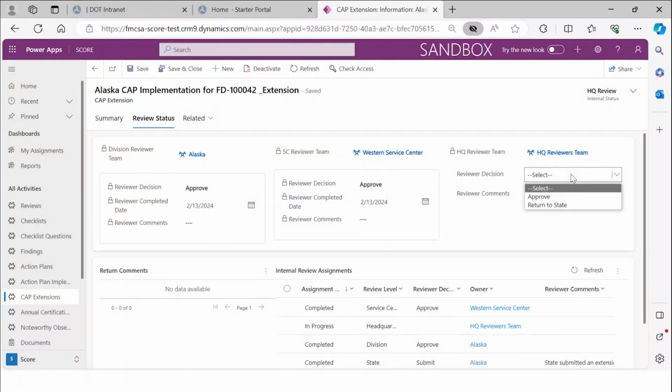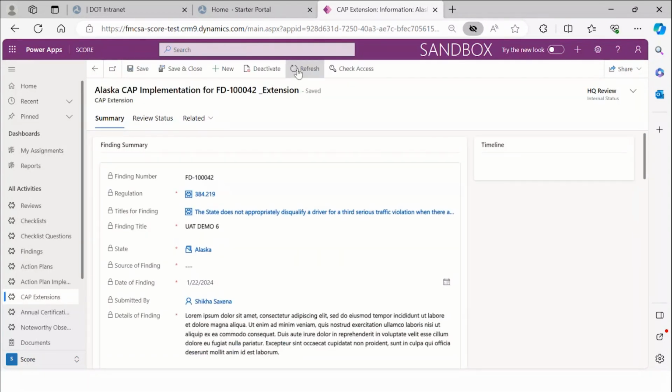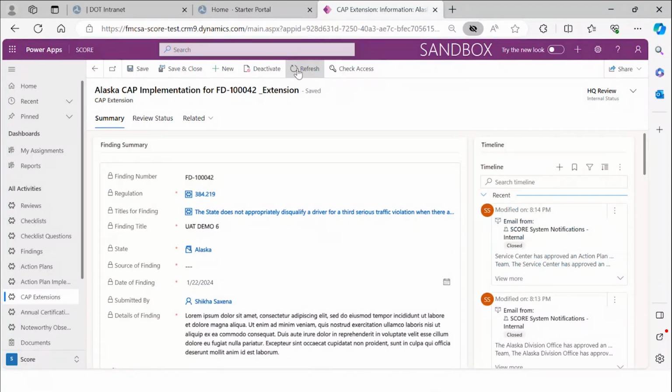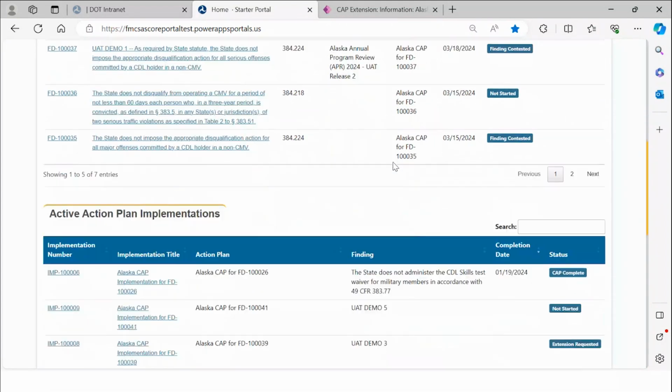All right, so being an HQ user now, I can either approve or return to state, and I click on approve. And so once HQ approves it, it should say approved. All right, so extension approved, the status gets updated, and it should show in the state portal as extension approved.